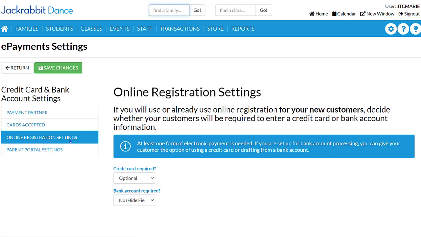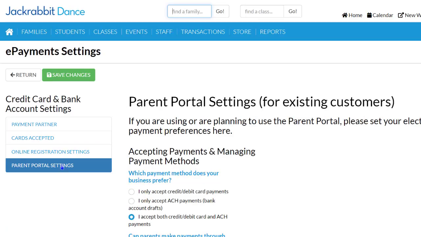And these are your settings right here for your online registration. So credit card, yes, no, hide it, or optional. I've just got mine set to optional mainly for testing purposes, so I don't always have to be entering it. And then bank account required, no, hidden. And then we have your parent portal settings.